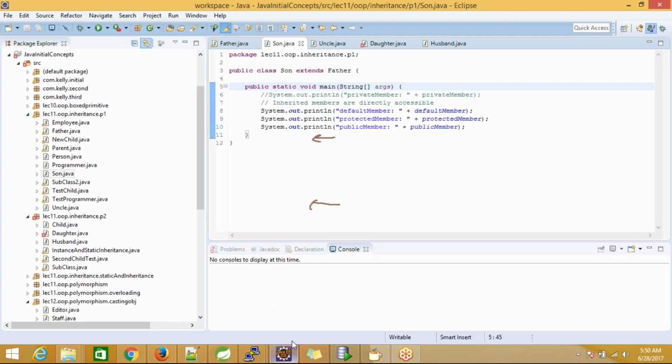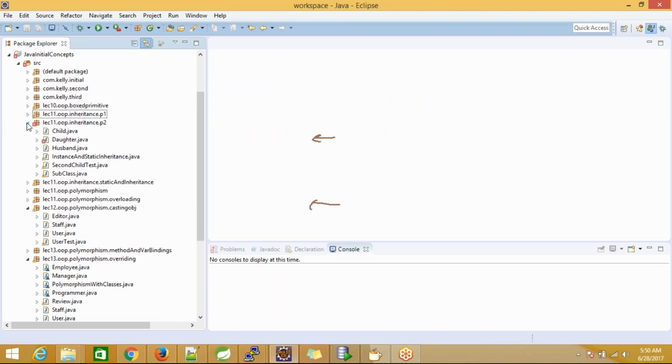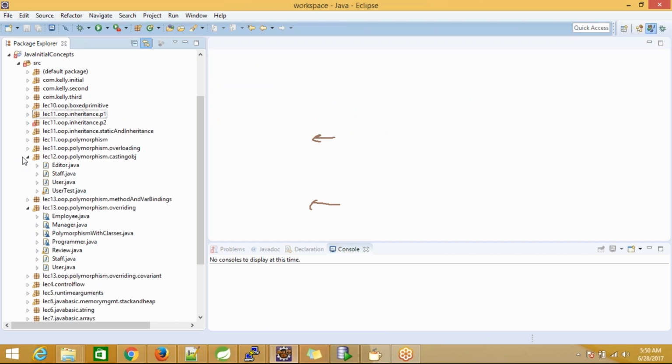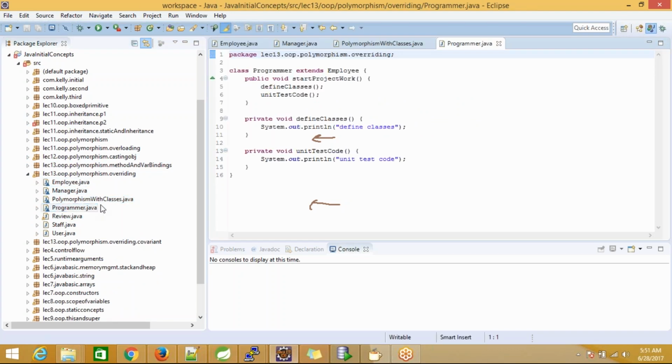So let me go back to the IDE and close this down. Overriding, yes. Okay, let me open all these. So if you select all classes, pressing shift and enter, all classes would get opened in the IDE in a single go.